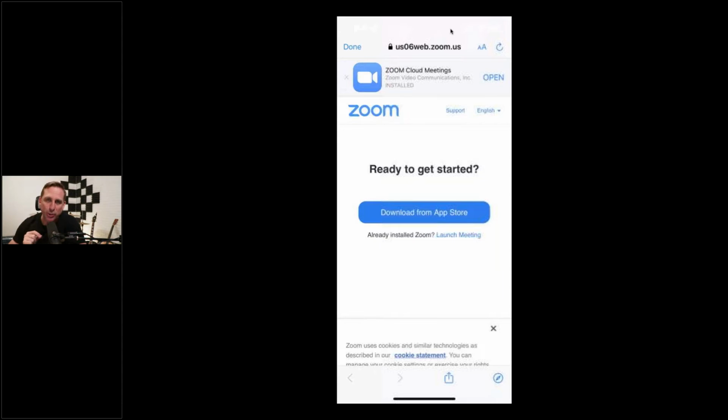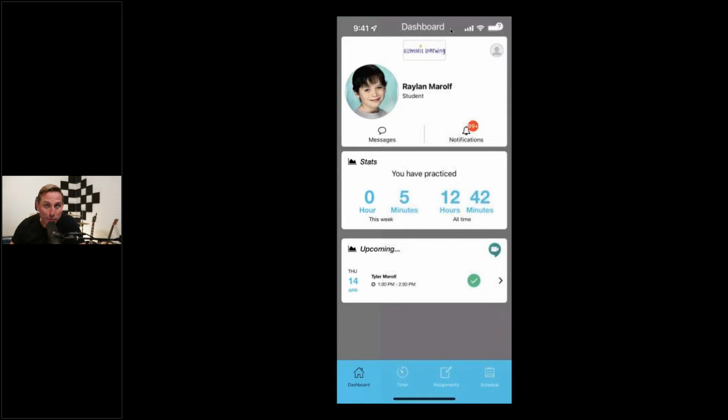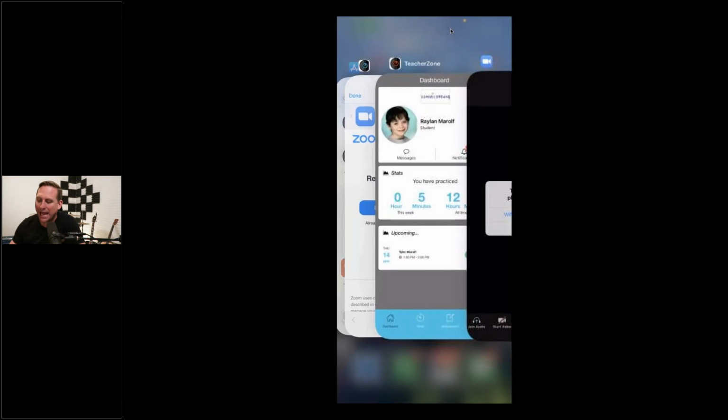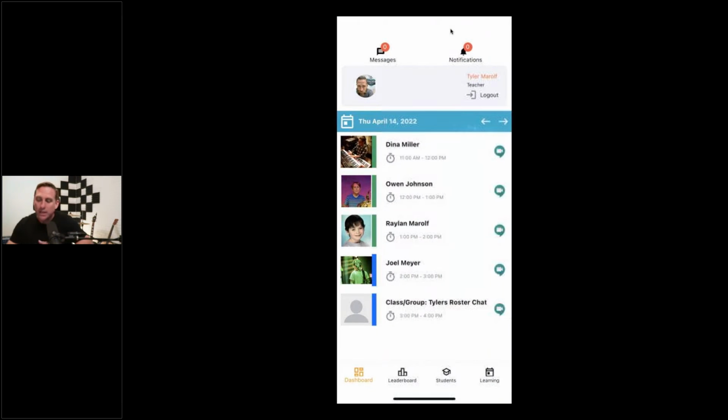Hit the green camera, you're in on your side. The kiddo hits the green camera on their software. Look at this. Here's Raylan's app. Hits the green camera as well, right there on the right. It sends him in as well. So I'm gonna kill that, come back over here, come back to here. I know that was a lot, but just remember, those green cameras are a lifesaver.